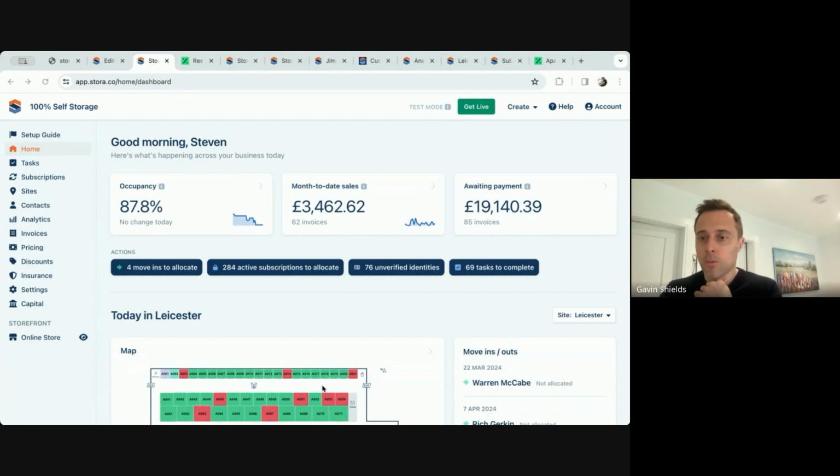There's one from an unknown. Is there a way to remind clients to update their card data once the card ending date is approaching? So that's an interesting one.